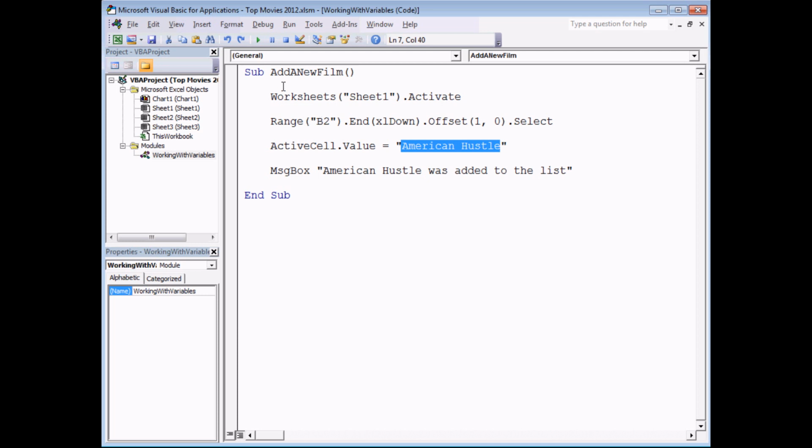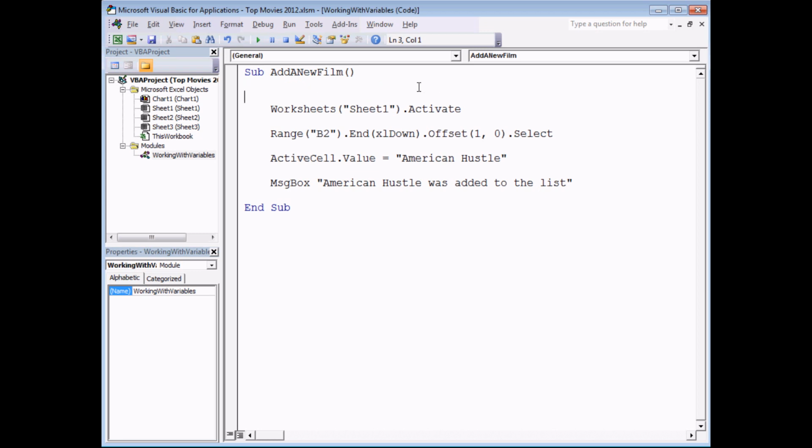To create the variable, what I'm going to do is head up to the top of my subroutine and add a new line which begins with the name of my variable, NewFilmName. Now, variable names can't contain spaces, so make sure you avoid doing that. What I can then do is store a piece of information inside that variable. So to set the value of a variable or assign a value to it, you make the variable equal to, and then I'm going to store the literal string "American Hustle".